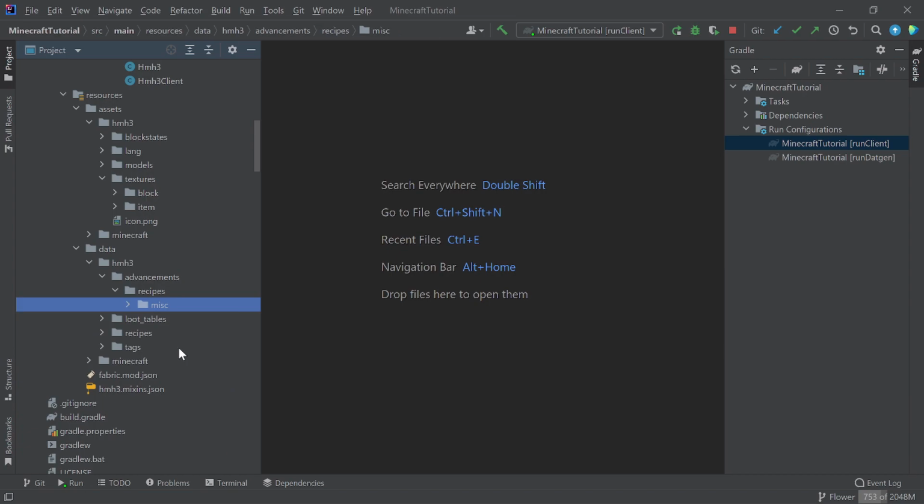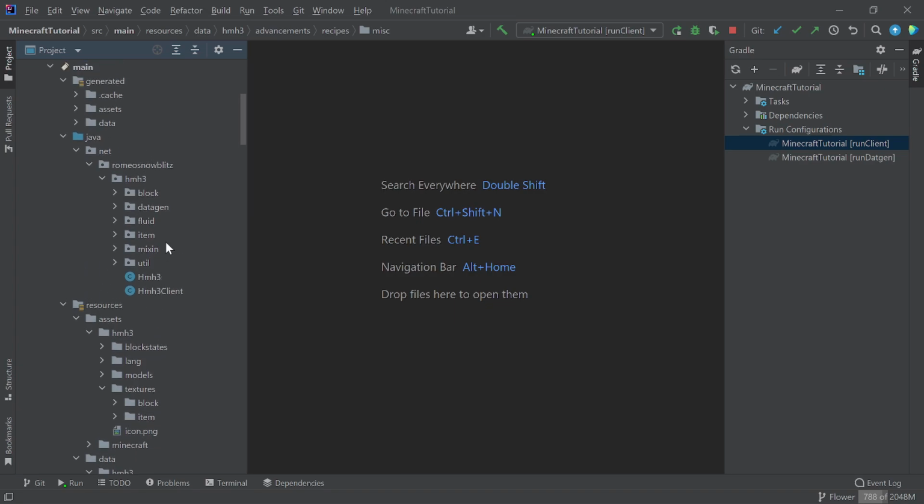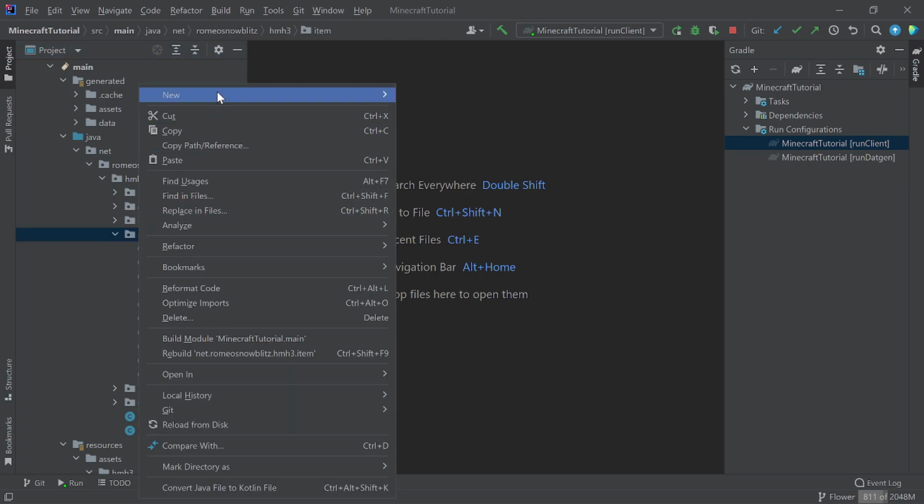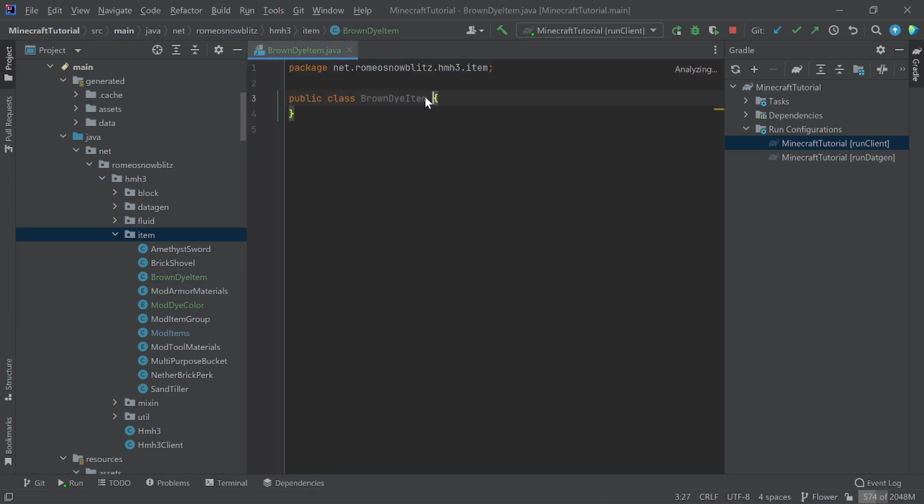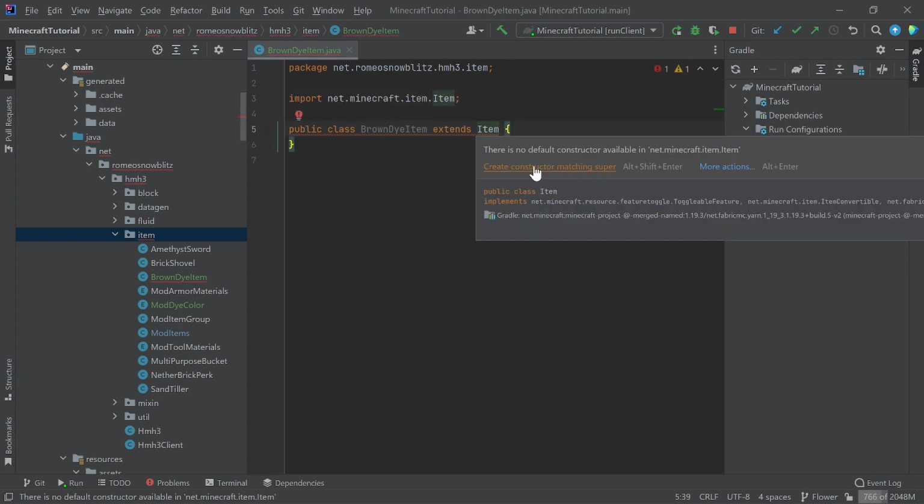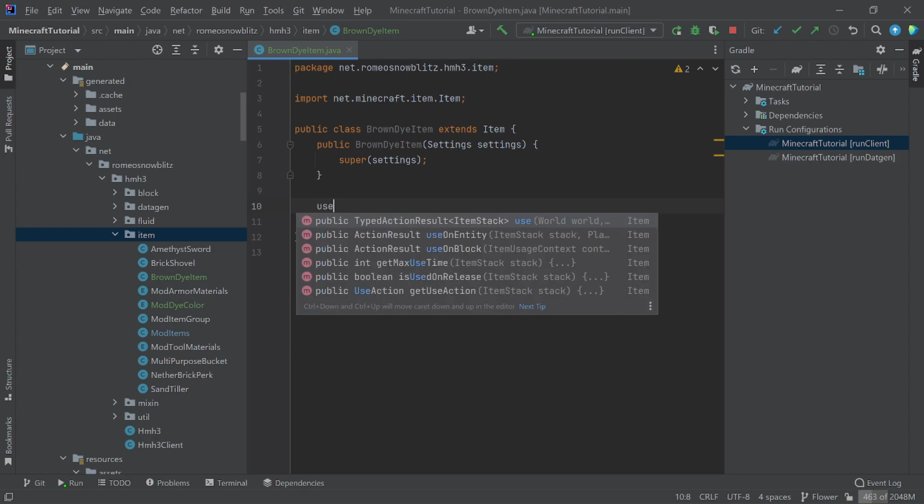Now to make the item do something, because we're going to use it for everything else in the next videos, but to have it do something in this video, let's make a new brown dye item. And then it's going to extend Item, and then it's going to say, hey, constructor matching super. And then in here we are going to need to do use.